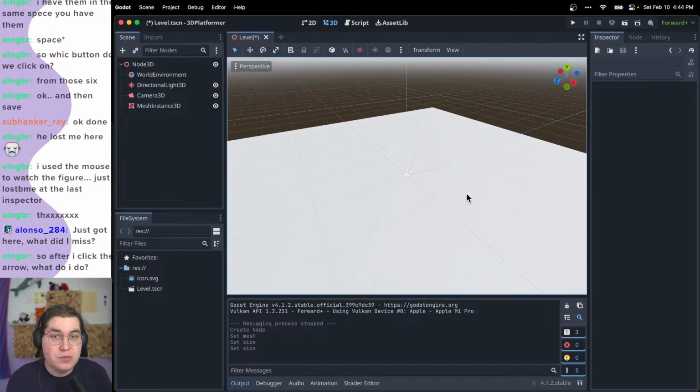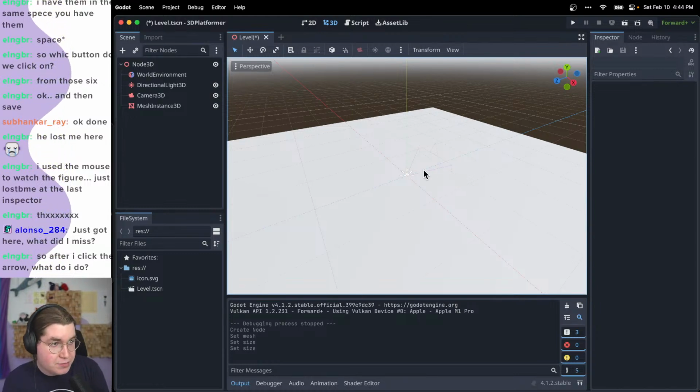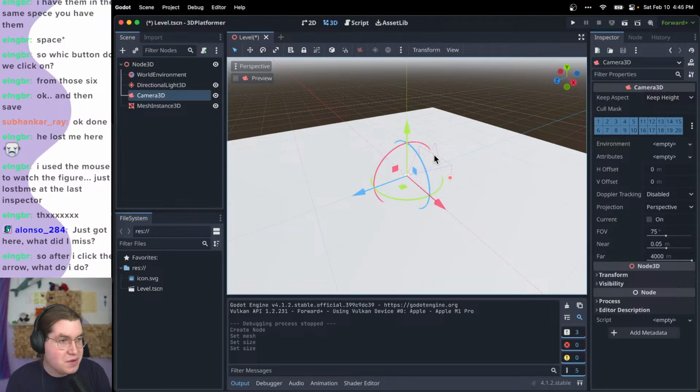Now what we want to do is move our camera up because our camera is currently inside of the floor. So Elena, if you still have questions, feel free to ask. I'm just moving on because I know that there's a lag between me saying something and chat.